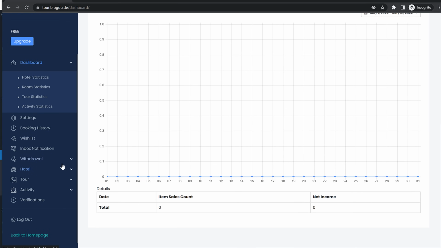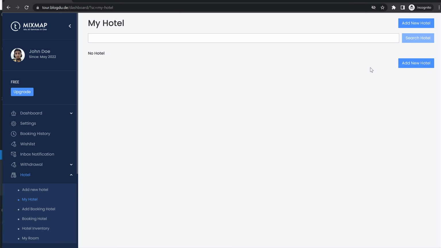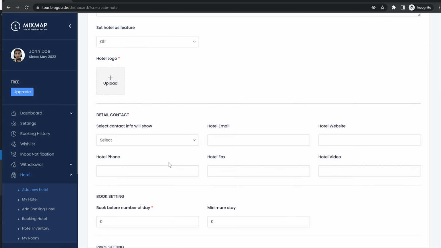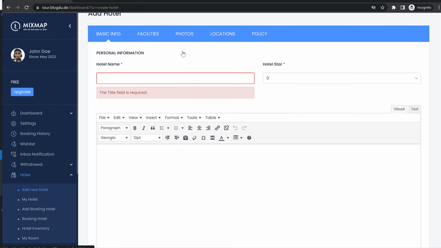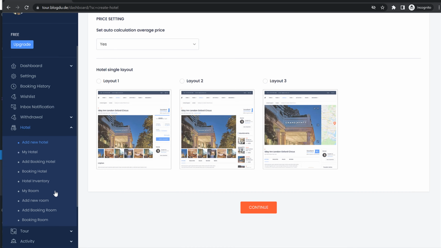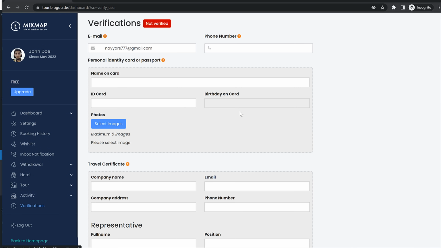Now this person can create a new hotel. So they can go to hotels, they can click on add new hotel, and they can click on this button, add new hotel. And here as you can see, just like this, from the front end itself, this person can add this hotel, facilities, photos, location, policy, everything. We have already seen these things. Similarly, this person can add tours and activities, and they can also verify their account.